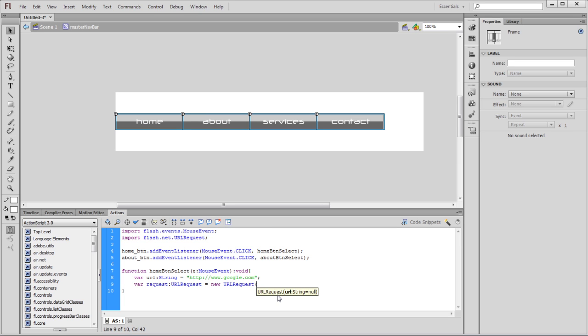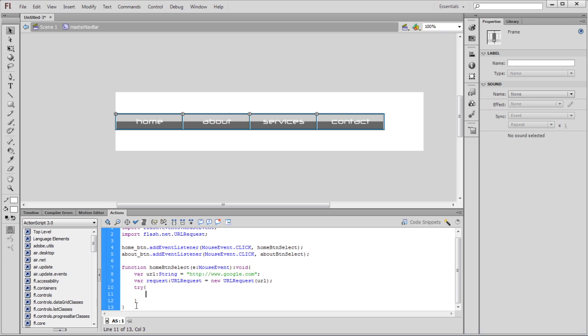Alright, and see that URL right here? It says URL string equals null. Just type URL right there. Oh, I'm sorry, lowercase URL. And yes, it is case sensitive. So now we're going to put try, and like I said, if you're not exactly sure what this means, don't worry about it.